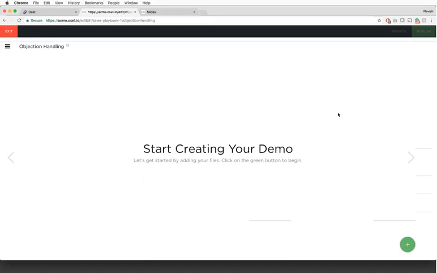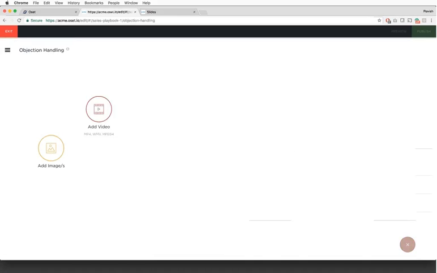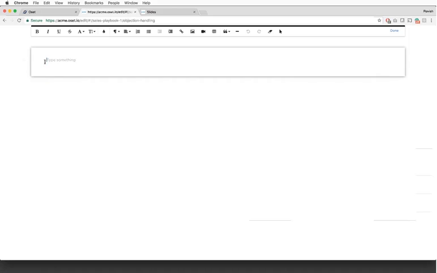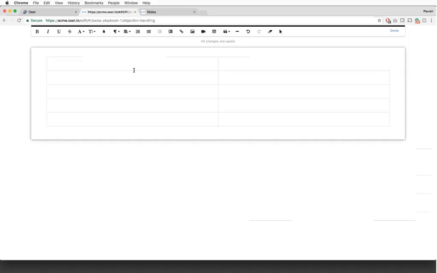Let's go into one more chapter, and let's say we want to do objection handling. Again, we will land up using a table. We'll just say this is the objection, this is the response. Let's just make sure that we got the alignment right.